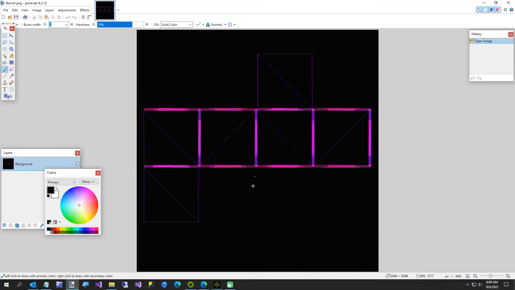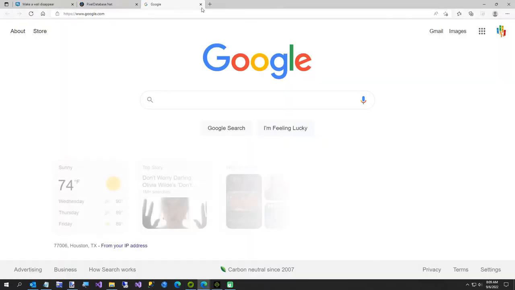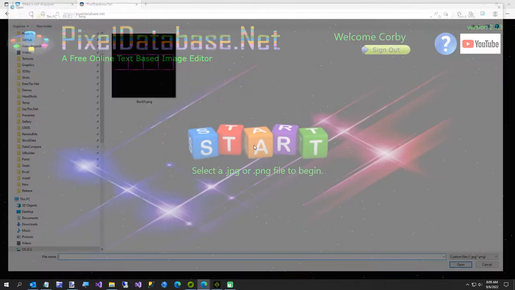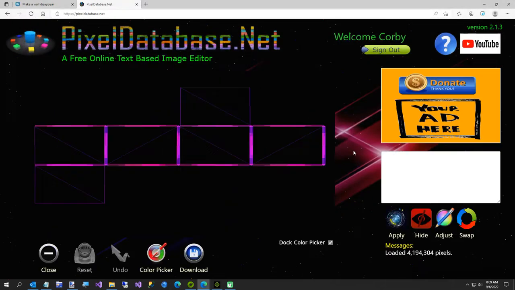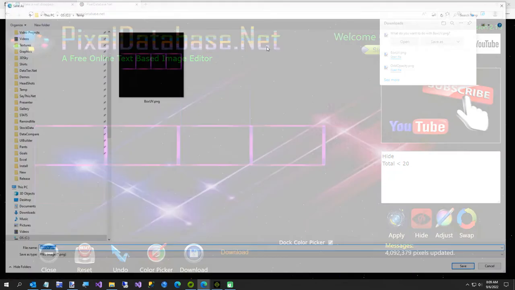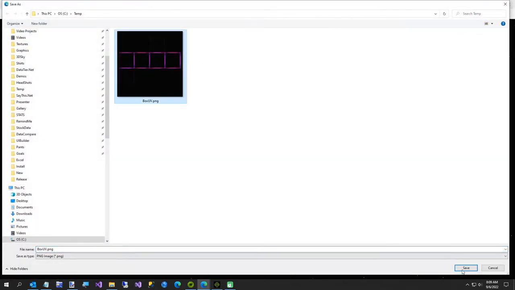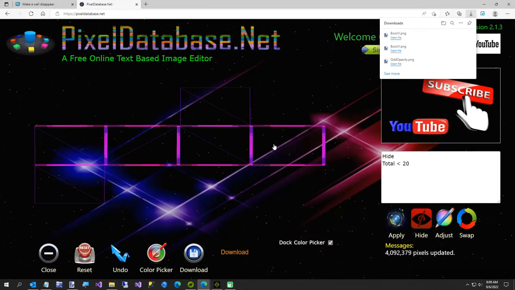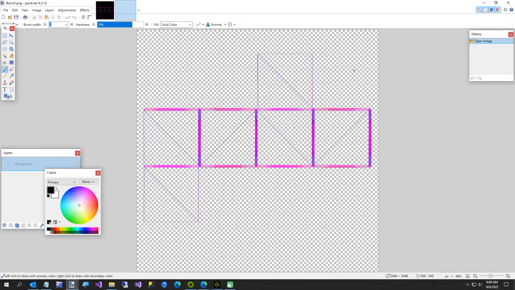Okay, now we're going to go over to my free site. This is pixeldatabase.net, and I'm just going to select this box UV. I'm going to say hide pixels where total less than 20. You can actually just shorten that to hide, and that'll get rid of the black background. Now we're going to download this, and we're going to just write over the same file. So now we've got an invisible black UV.